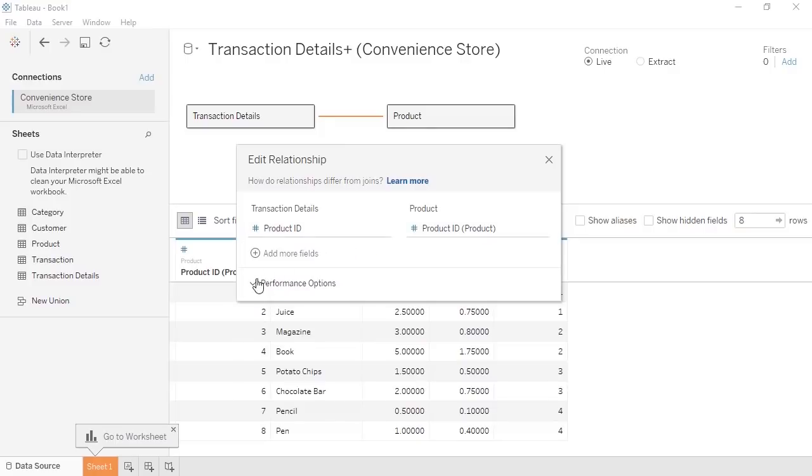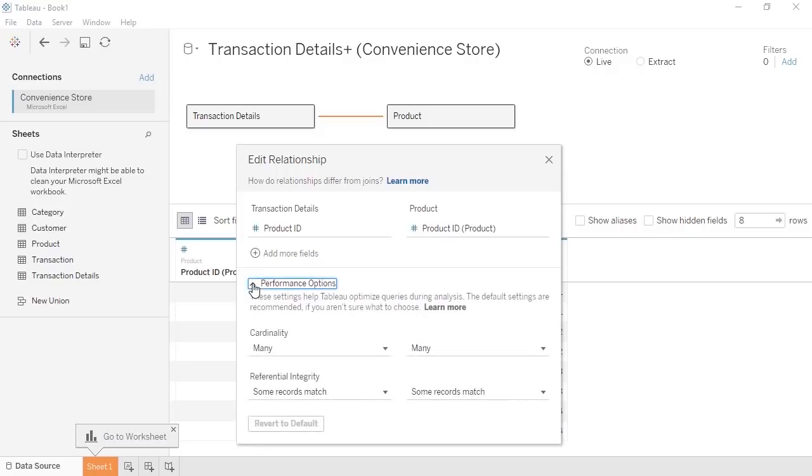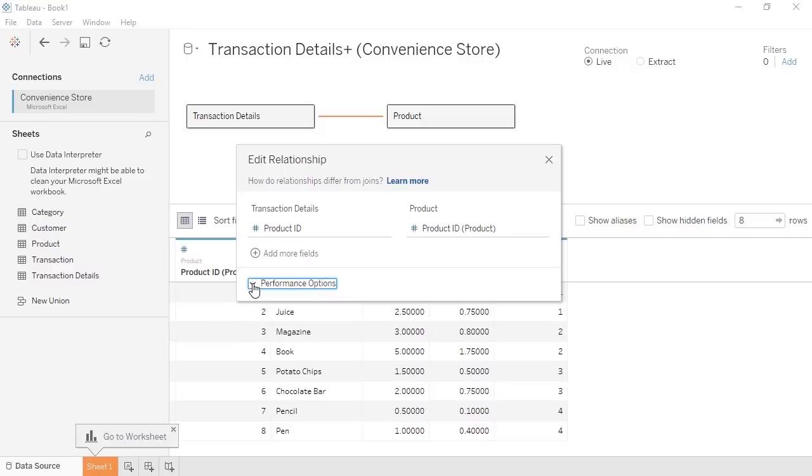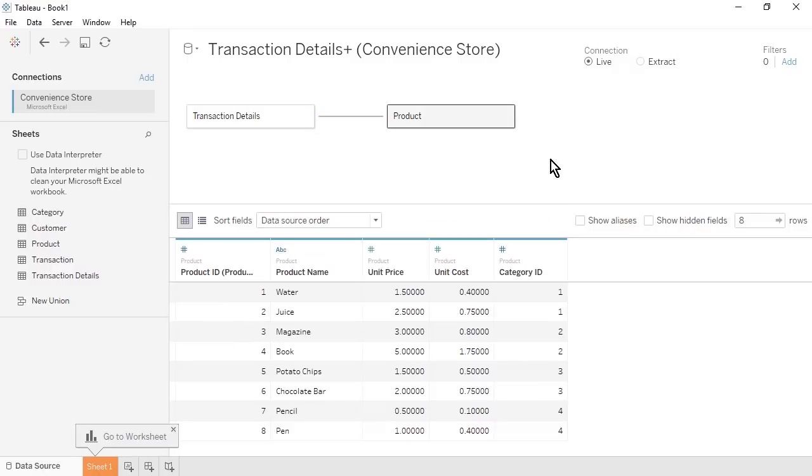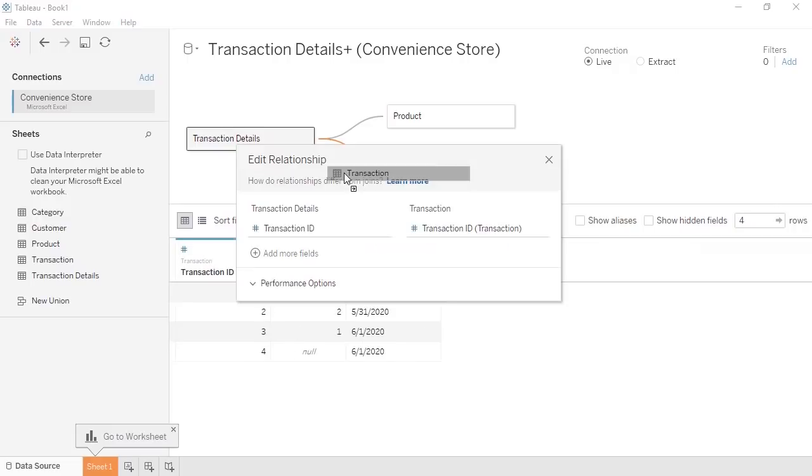There are performance options settings available. For now, we'll use the default settings. Close the Edit Relationship window. From the left, drag the Transactions table onto the canvas to the right of the Transaction Details table. Confirm that the tables are related based on Transaction ID. Close the Edit Relationship window.